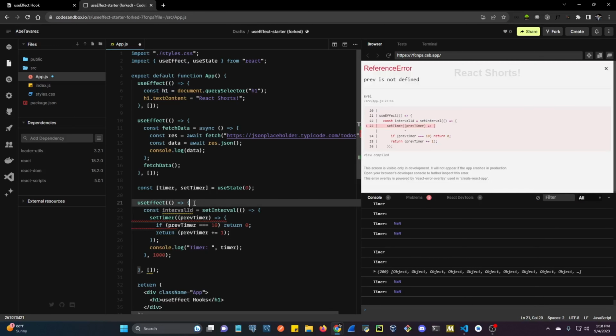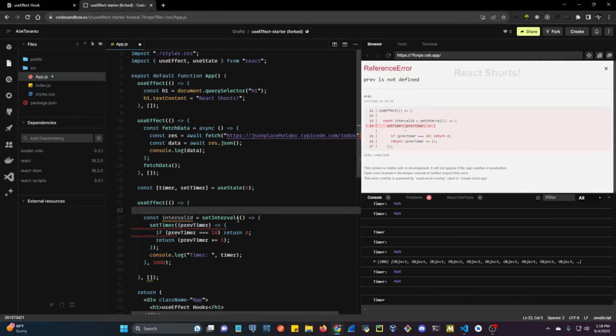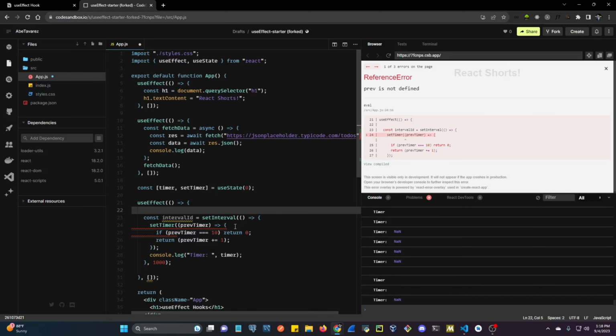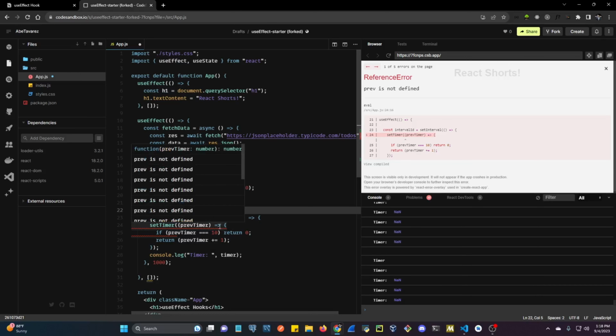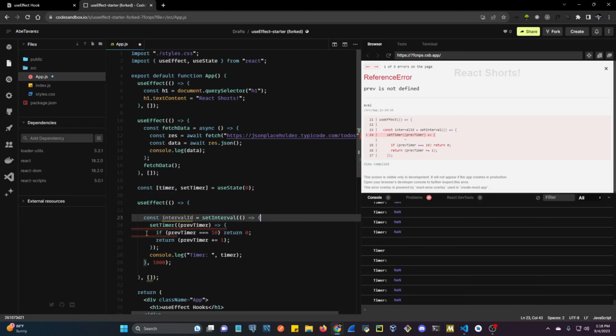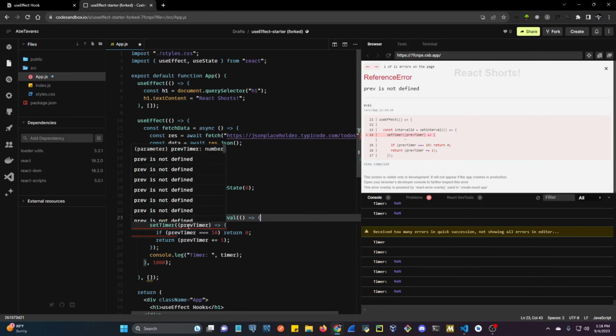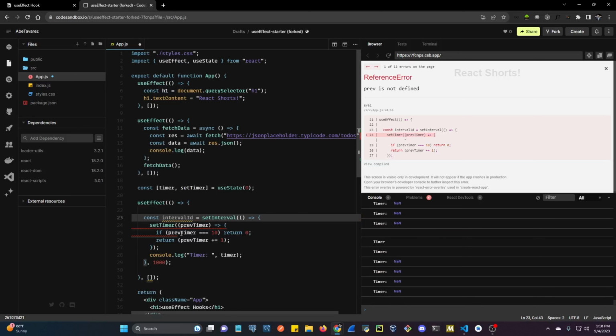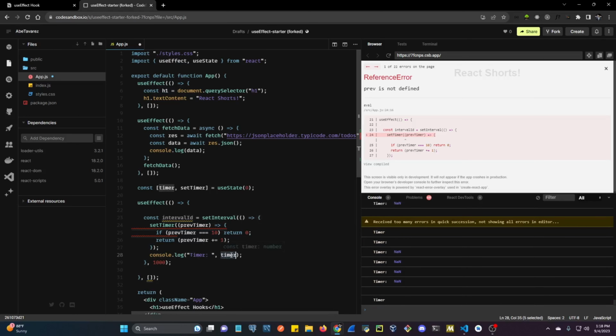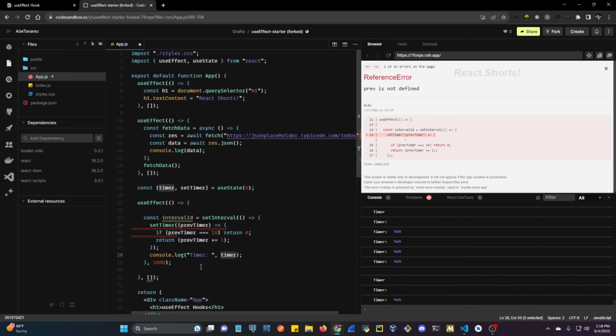Okay, so let me put some spaces here. setInterval, and then the timer. For the timer, let me see what I'm doing here. Okay, setTimer, this is the function. We're grabbing the previous timer. If timer is equal to 10, that's fine. Else return previous timer plus equals 1. Console.log timer.